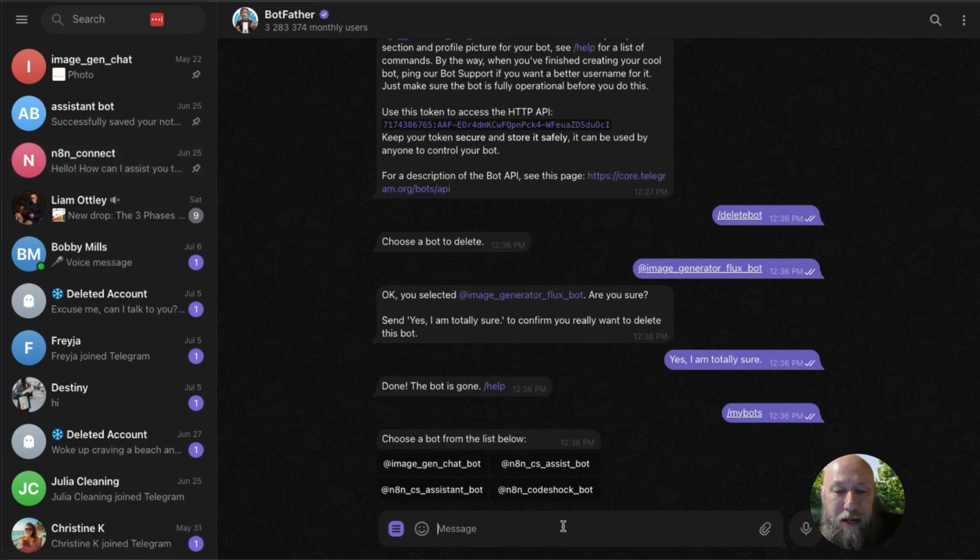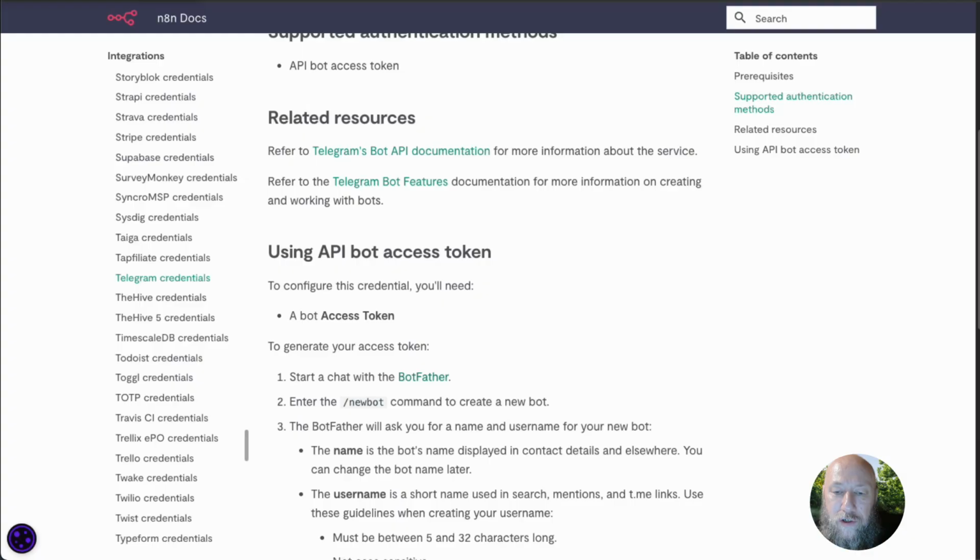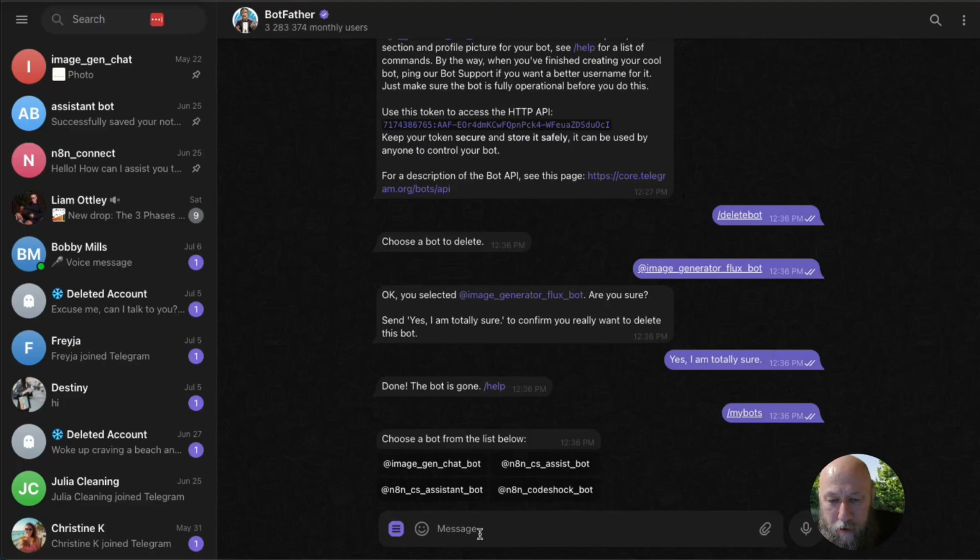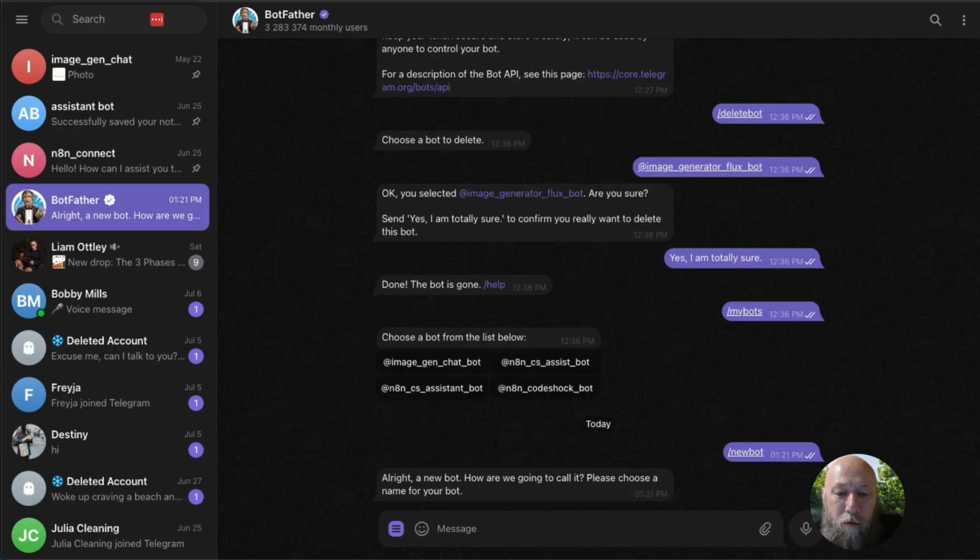Now the next thing that we need to do, if we go back to our instructions, is say new bot. If you've never done anything with Telegram before, you won't have all this past stuff, which is okay, but you'd still put in new bot. Now, first we need to look at our options. Read these instructions because they are important. All right, a new bot.